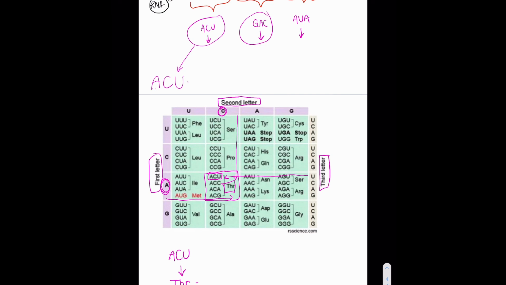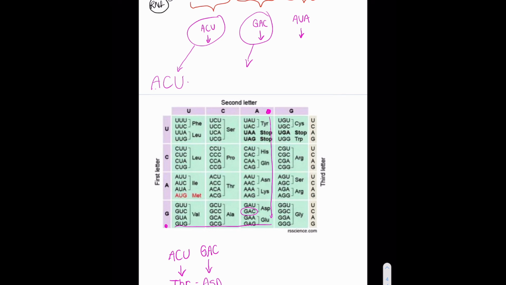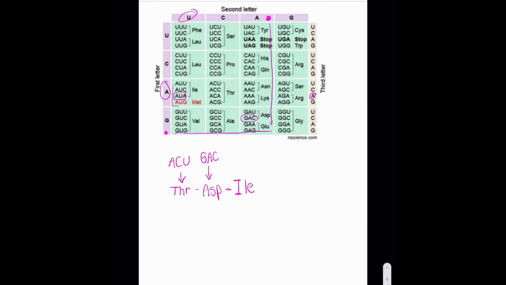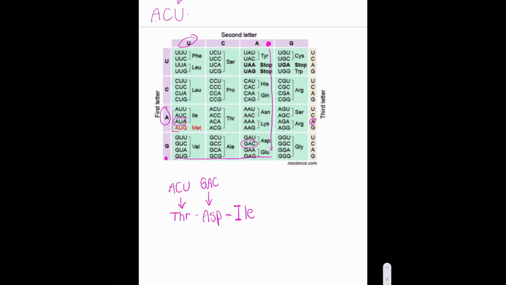Now we want GAC. Again, we're going to erase this and go through it. So G, this box. And then we got A right here, so we're going to go down to this box. And then third letter, C, we got this one right here. So that corresponds to ASP. So our GAC corresponds to ASP, and last one, AUA. So we got A, U, and A. And if we look, A, U, and A is right here, and that will correspond to the ILE. It's a little bit difficult to distinguish one, but that is basically how you translate DNA to an amino acid sequence.